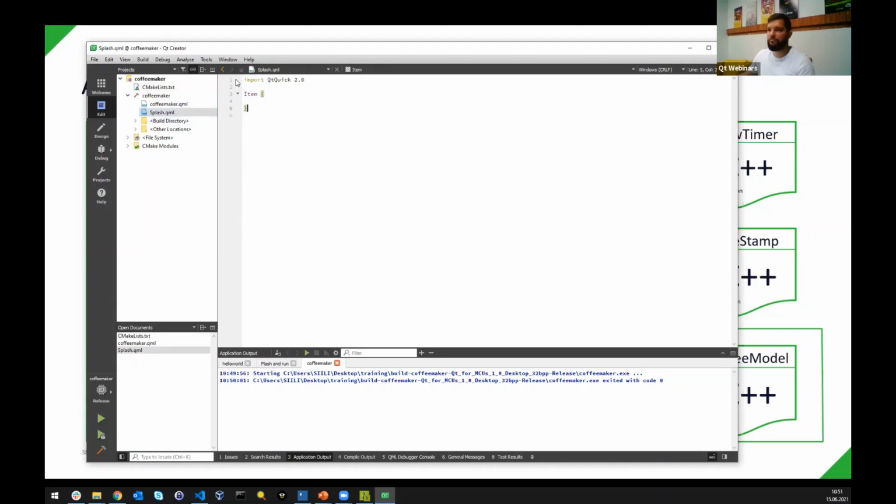Currently we have only the import and the item. Also, one important thing there is that the import version is needed by Qt Creator, but it's completely skipped by Qt for MCUs. So this version is just to prevent some error messages in Qt Creator, and it's used by default there. But in Qt for MCUs, it does not matter. It can be any version. It will always be skipped.